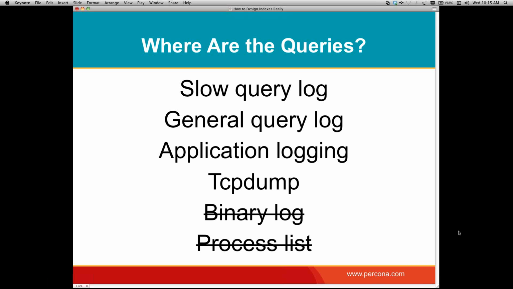I also have on this list binary log and process lists. Those are a couple of other options that we have to get queries that are running, but they have limitations. The binary log doesn't include any select statements. It only includes statements that are modifying data or modifying schema. So insert, update, delete, create, alter, drop, a few others. So it's going to give an incomplete list of the activity on that database.